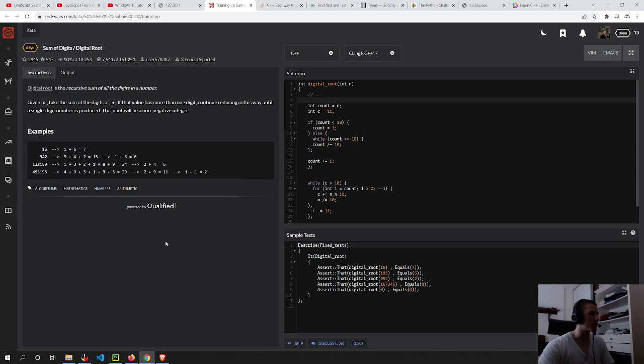Of course, the sum of all digits in a number. Given n, take the sum of the digits of n. If the value has more than one digit, continue reducing in this way until a single digit number is produced.